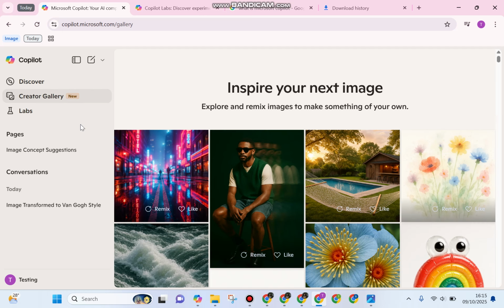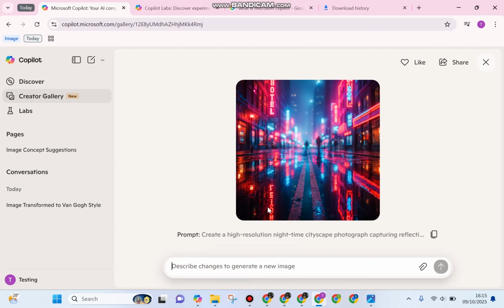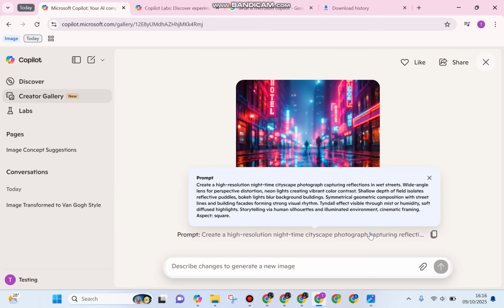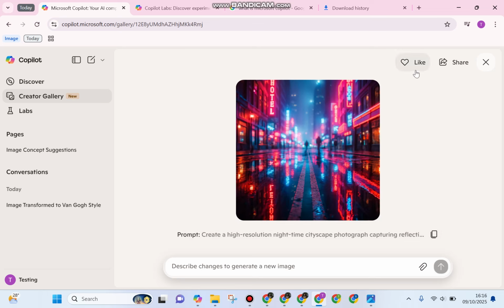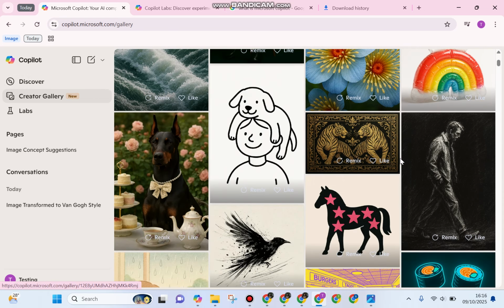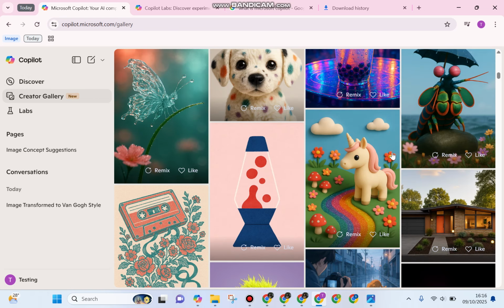And if we go to the creator gallery, this will show you several pictures that have been generated by other users. As you can see this one, and it will also give you the prompt that you can copy. If you would like to know the full prompt, you can just click this prompt here and it will show you the whole prompt. You can also like and share this picture, like this, and a lot of creations.